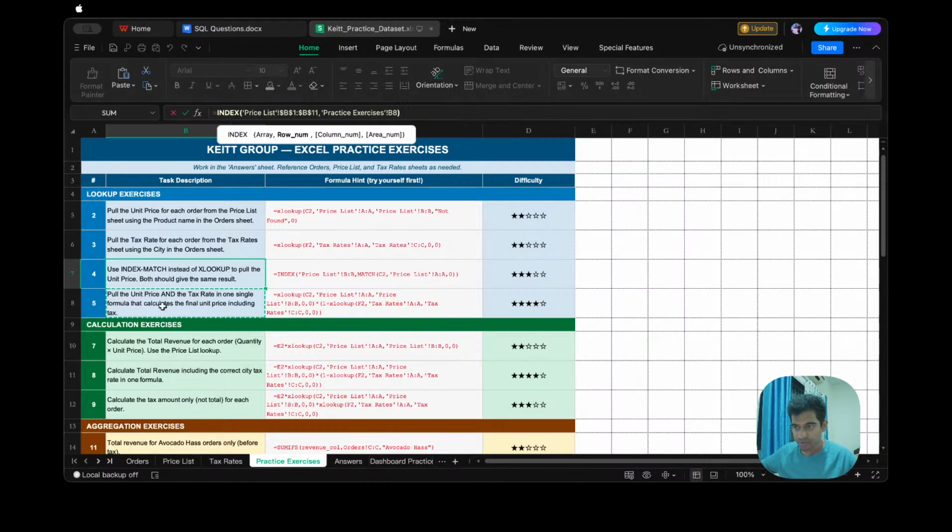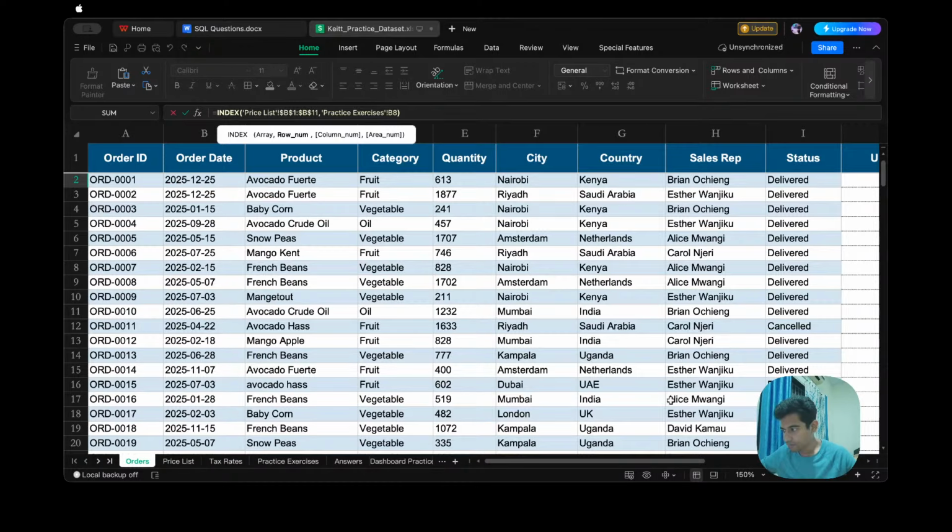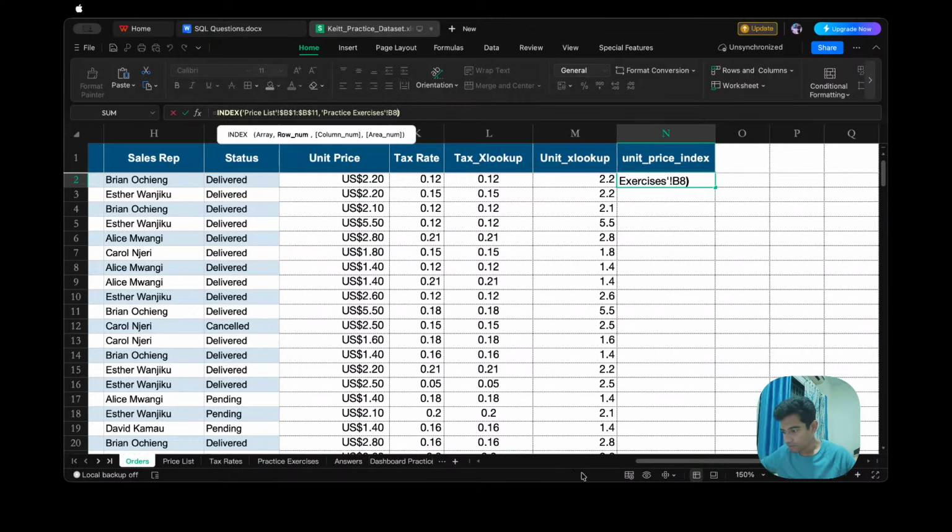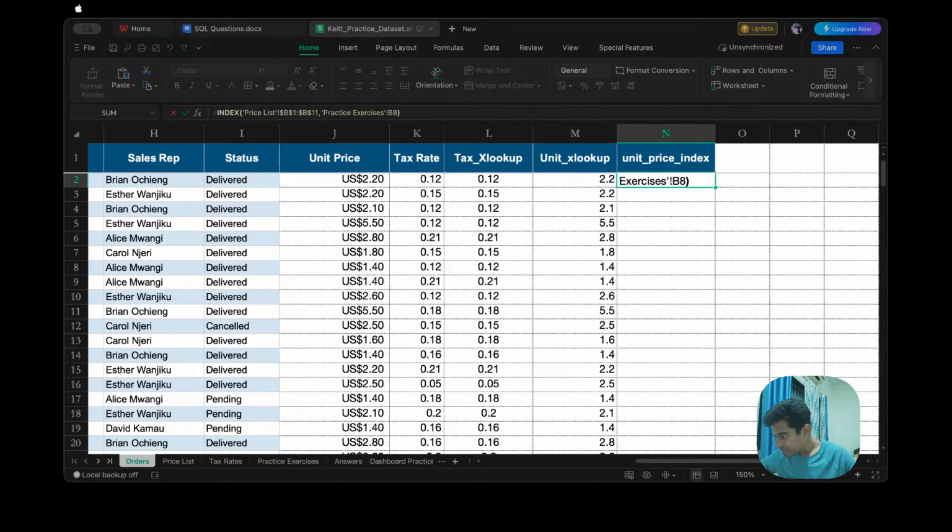Right now we have one more query: pull the unit price and tax rate in one single formula that calculates the final unit price including tax. Unit price and tax rate. Okay, let me see. Yes, I got it. That's good. Now let's move to the last question.